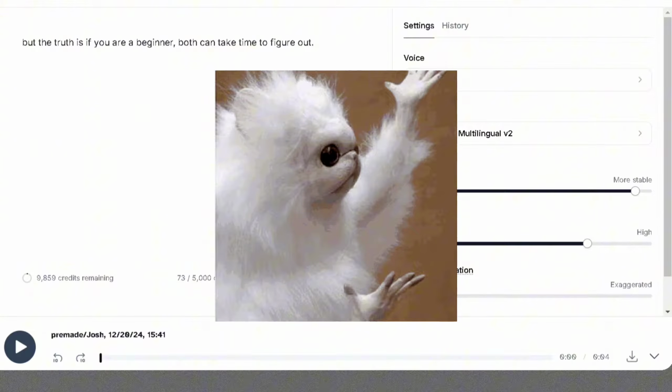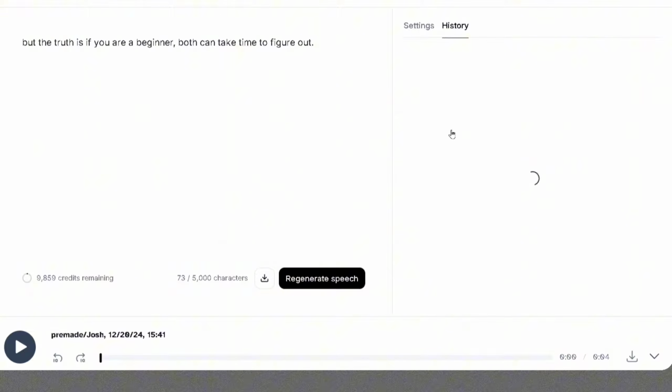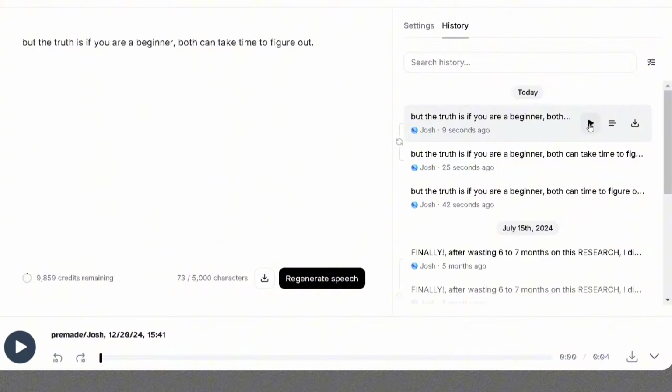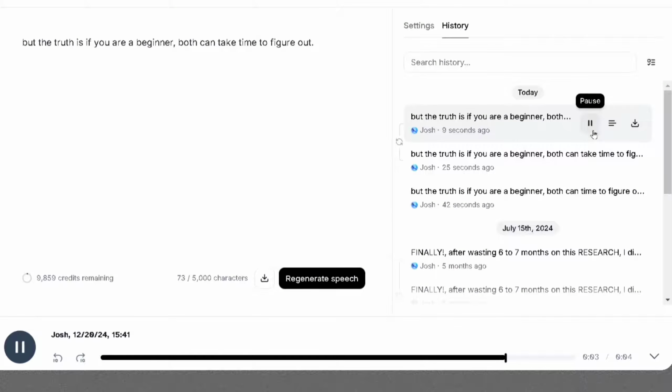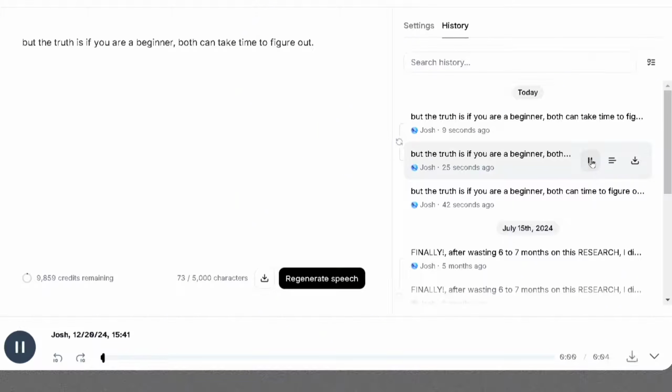What actually happened here? When we increased the slider, it made the voice consistent but monotone. And when we decreased it, the voice got emotions.